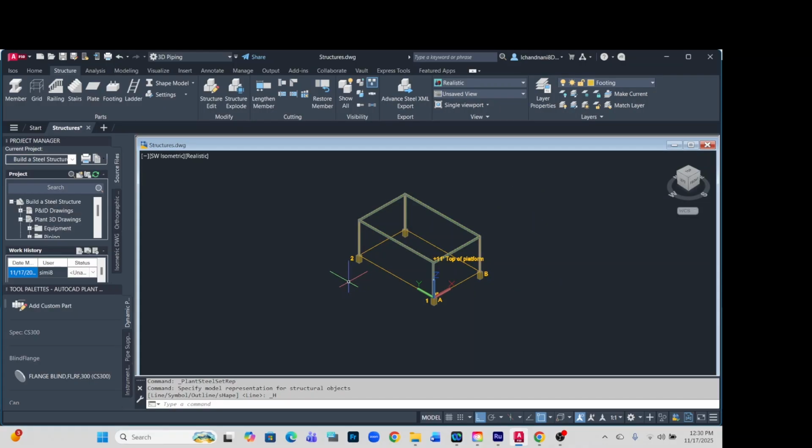And now let's move on to placing a ladder. So we go back to our line model, and here I'm going to change my layer to the ladder layer. And on the structure tab, parts panel, let's pick ladder, and again it's asking to specify the start point or takes you to ladder settings.